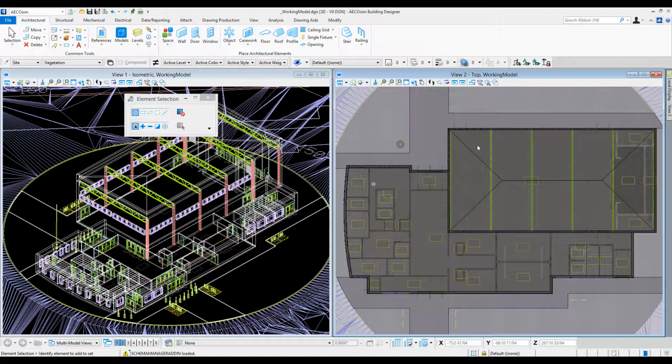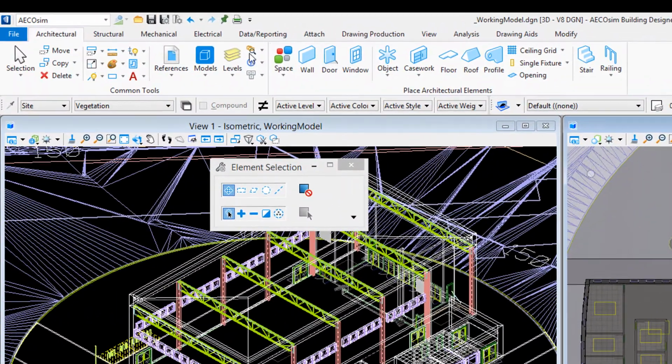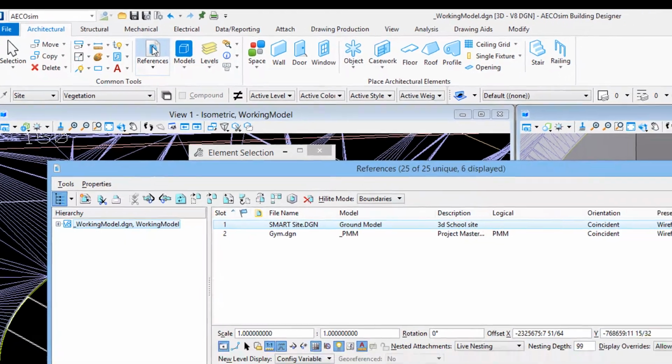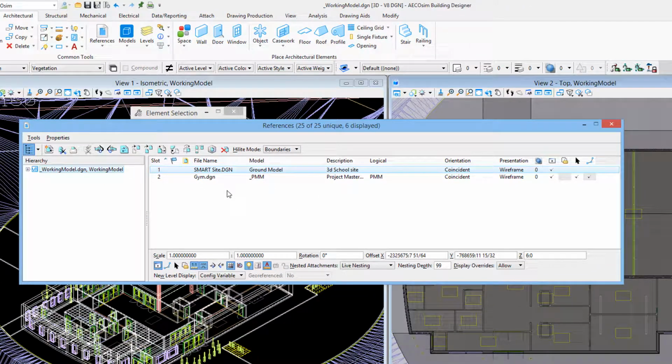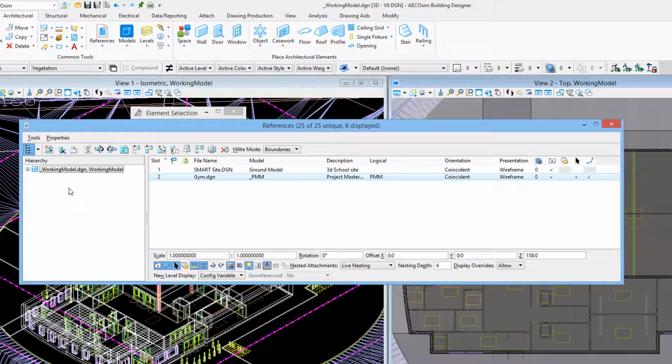So I'm here in this working model file. We see we have a model here of a gymnasium with some administration part of the building here of a school. There's references attached to this file. So if I come up here to the ribbon interface and choose References, I can see that I've got this smartsite.dgn file referenced and this gym.dgn file referenced.